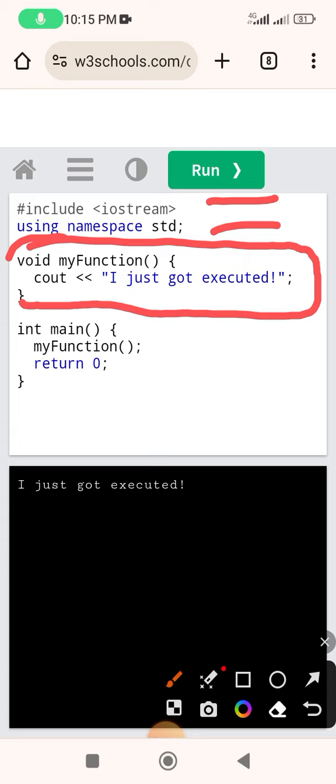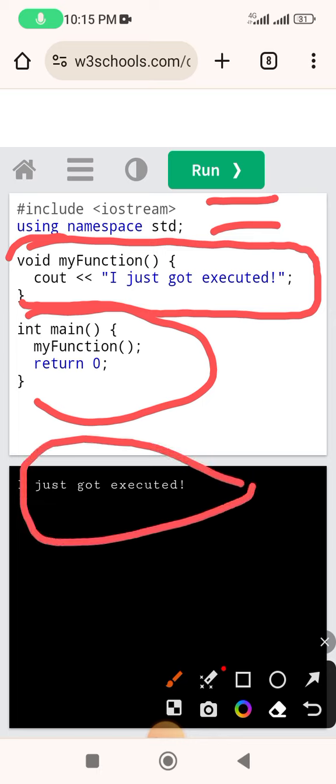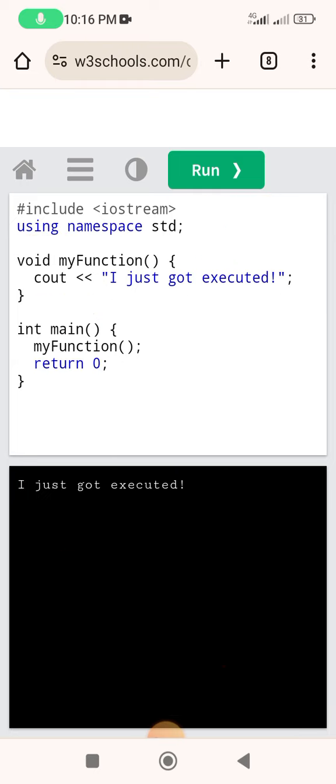Then after you have declared that, it means that anytime myFunction is called, this cout will be printed out, which is "I just got executed." Now underneath you have int main, then myFunction. You see, that's how you call a function. You write the function name, myFunction, open close parenthesis, then a semicolon, and that is it. Now you can see what the answer gave us here: "I just got executed." So now you see how to call a function.